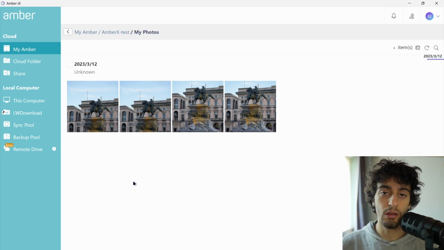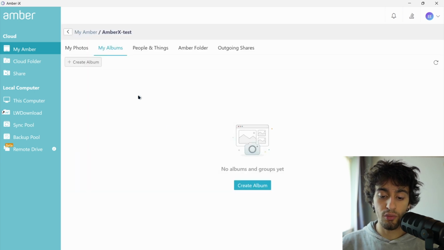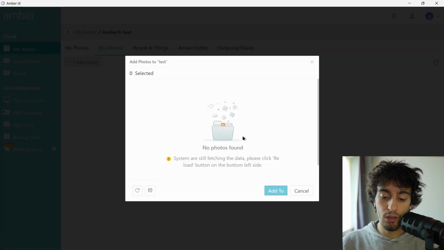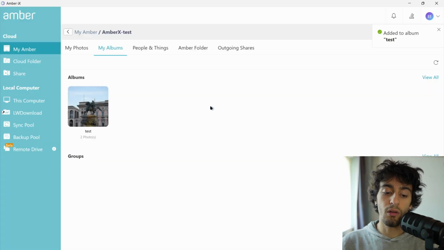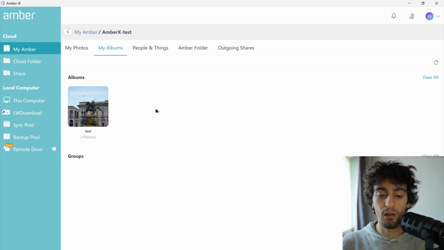Here you can organize your photos. As you can see, there is also the date when the picture was taken, and if you want, you can create an album. You can rename it however you want, and you can select specific photos. In this way, you can organize your photos very easily. You can, if you want, put every photo in the same folder and then organize it.